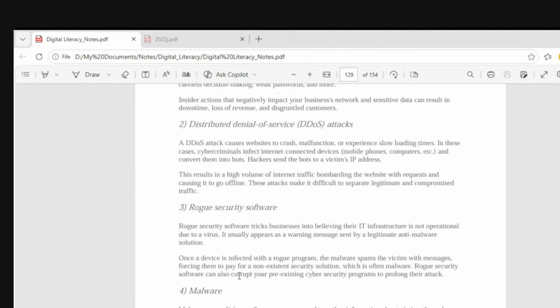So the cyber criminals infect what you call those internet-connected devices. They can include computers, mobile phones, all those. And there's something which we said, I think yesterday or last week, that nowadays most of the devices which we use are online, most of them. So hackers have so many options. They are looking for those ones which are not protected, and then they gain access. So hackers can send what we call bots to victims' IP address.